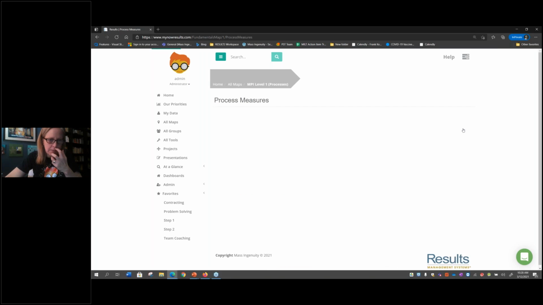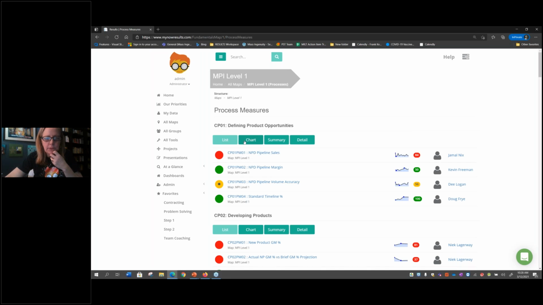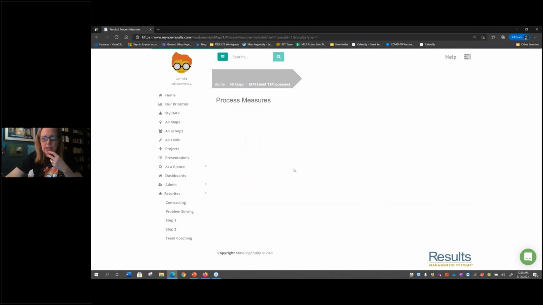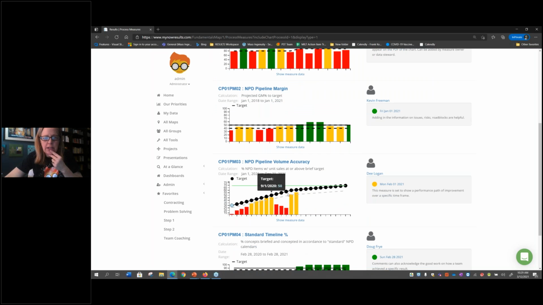So let me walk you through some of the functionality to get you excited about it. Let me first show you what a performance path is for those that it's new. Okay, so down here is a performance path.